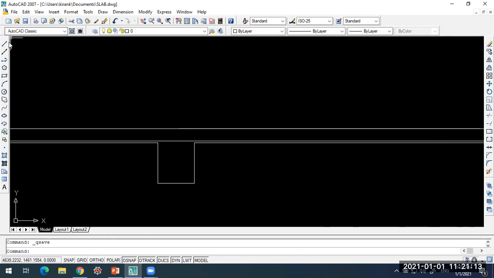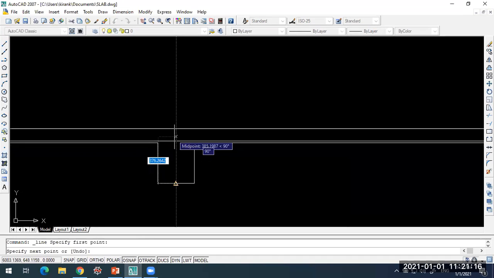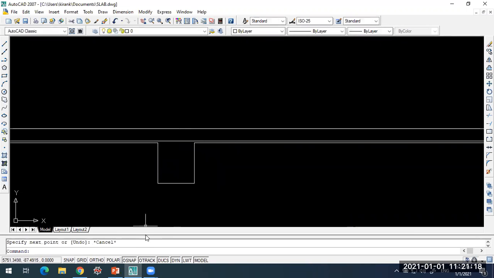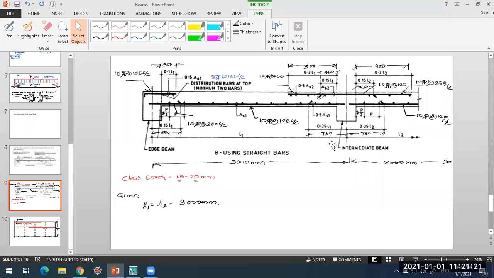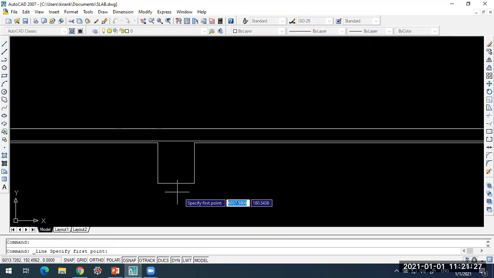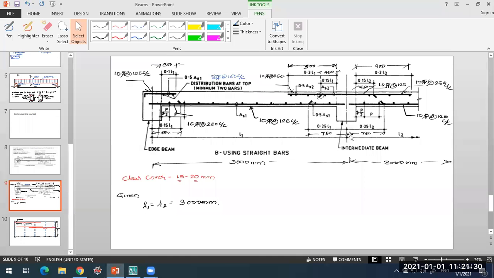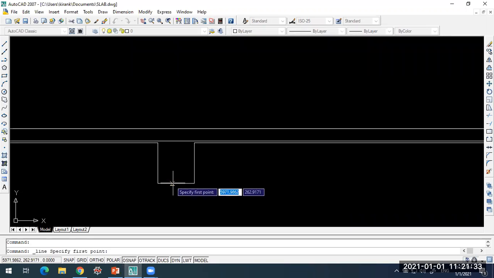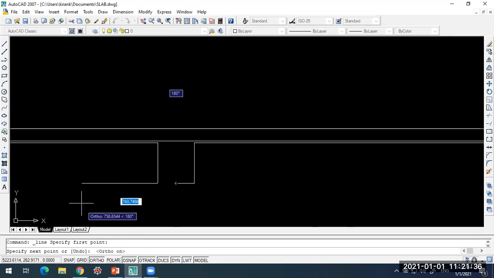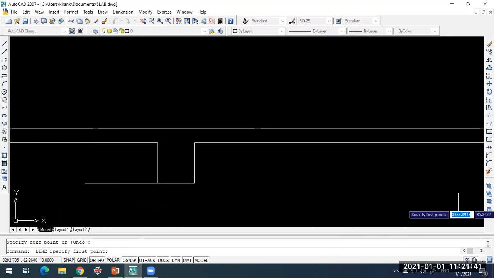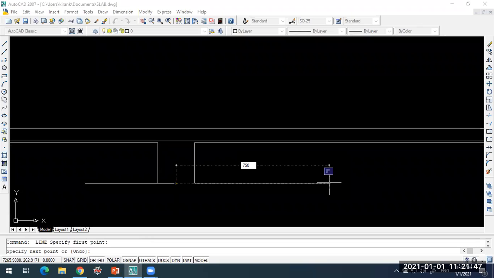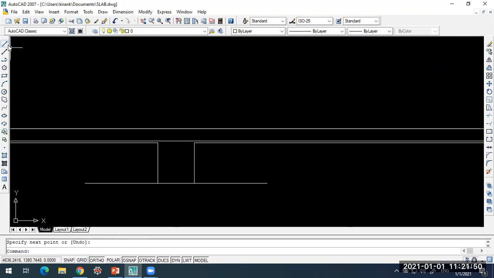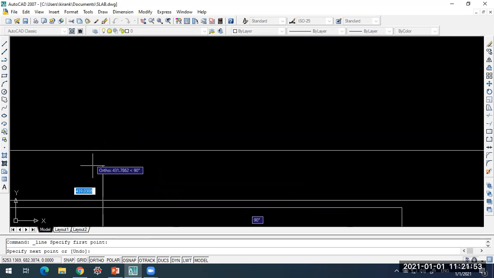For interior support, bottom steel is referred with respect to the center of the support. So what was that? 0.25, so it was 750, 750 on either side. So here what I require is from the center of the support, 750, and the same on the other side. This is all for construction purpose. I'll be taking out these lines later, which are not required.